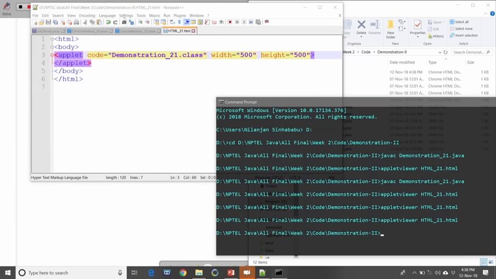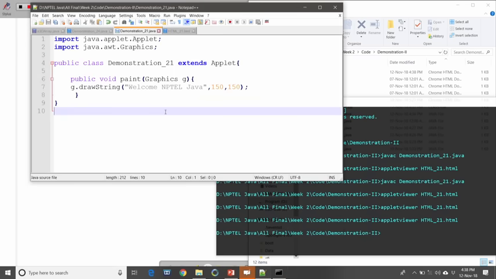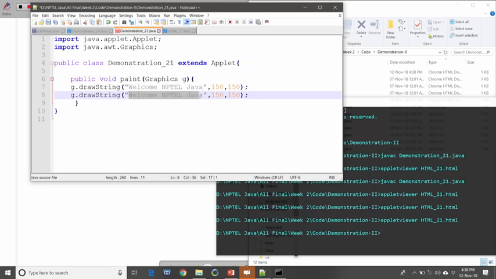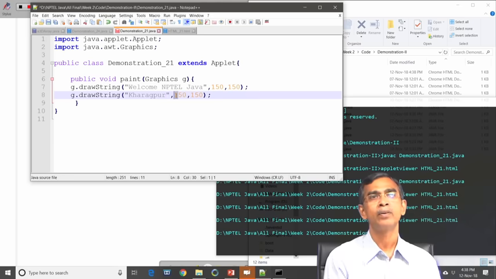Now, go to the applet program again, and then here in g.drawString we have used only one text. So, let us print another text. So, we just repeat it, g.drawString, and then g.drawString, then instead of welcome, let us print Kharagpur, and then for the location I just say 50 and 20.